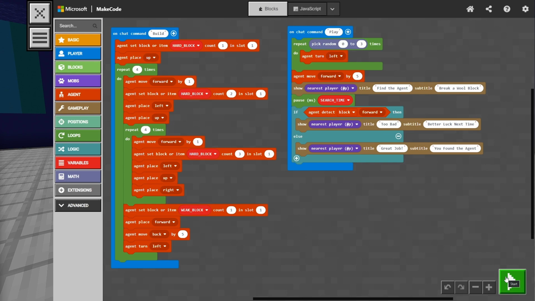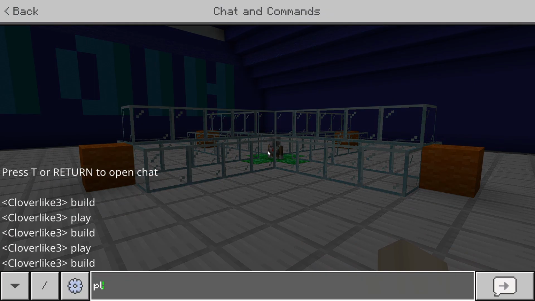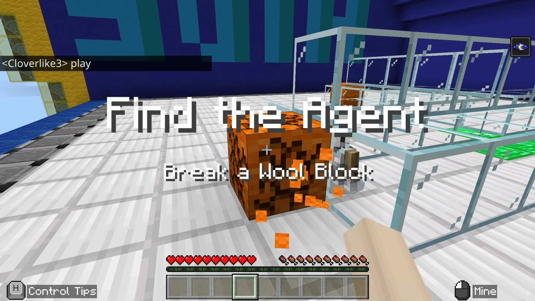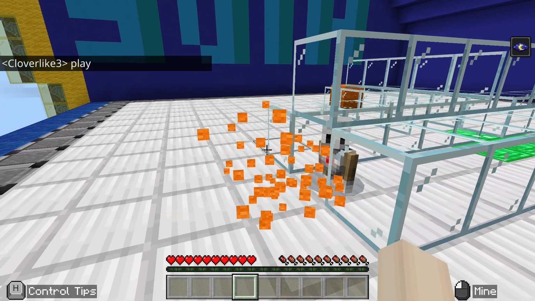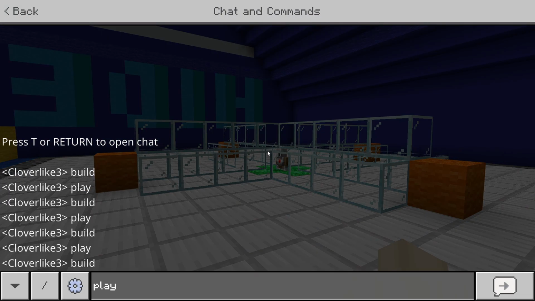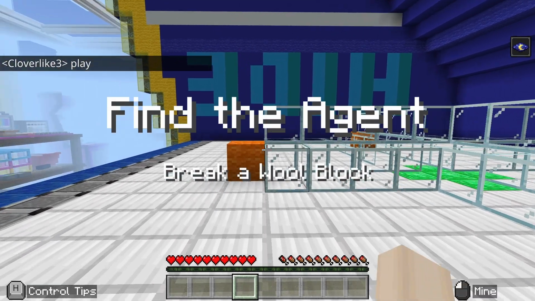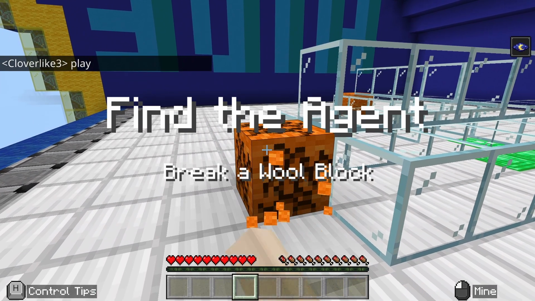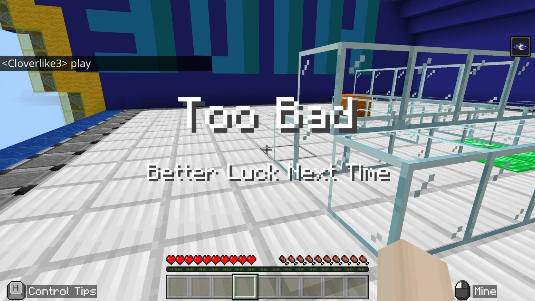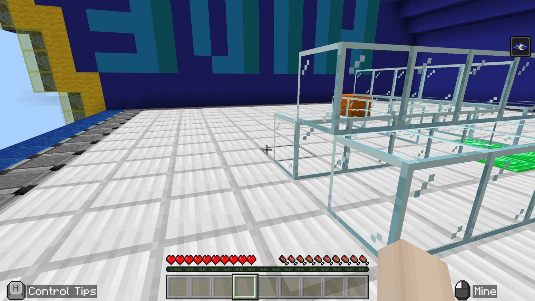When we test our code, it is important to test that both finding the agent and not finding the agent work right and produce the correct message. We now have a fully functional game, but there is still one more thing to do. Did you notice you had to rebuild the structure in between each test? In our next video, we'll have the agent reset the game so we can play again.